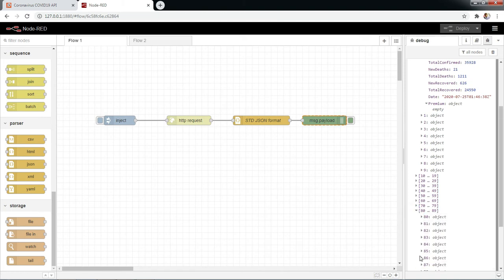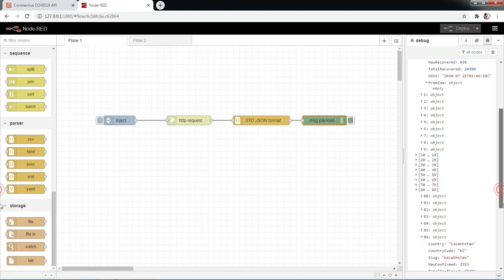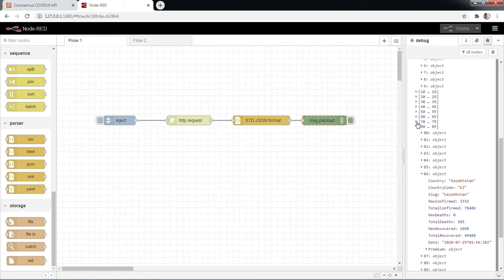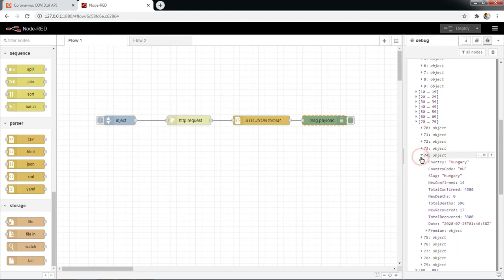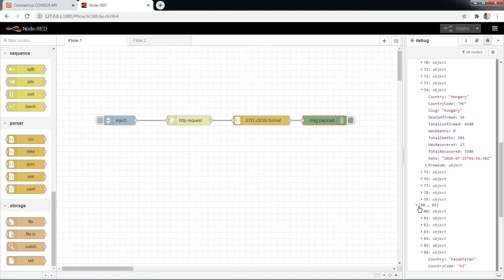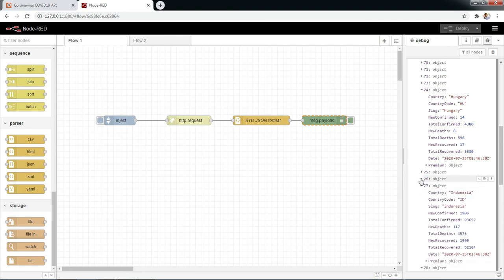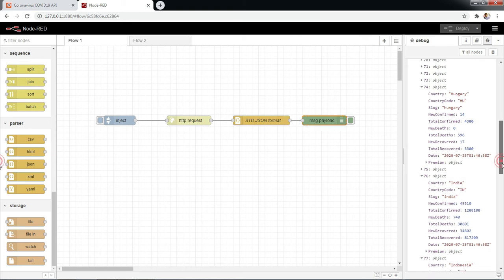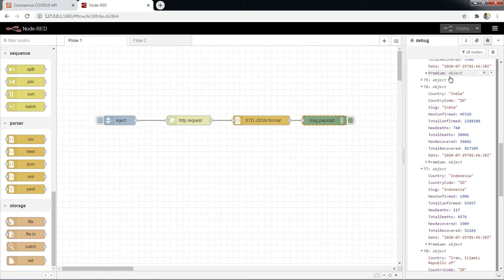Let's see for India. This is Kazakhstan. Where is India? Maybe in 78. This is Iran. This is Indonesia, and this is India. You can see here new deaths are 740, total confirmed 12,88,108, new cases confirmed 49,310.